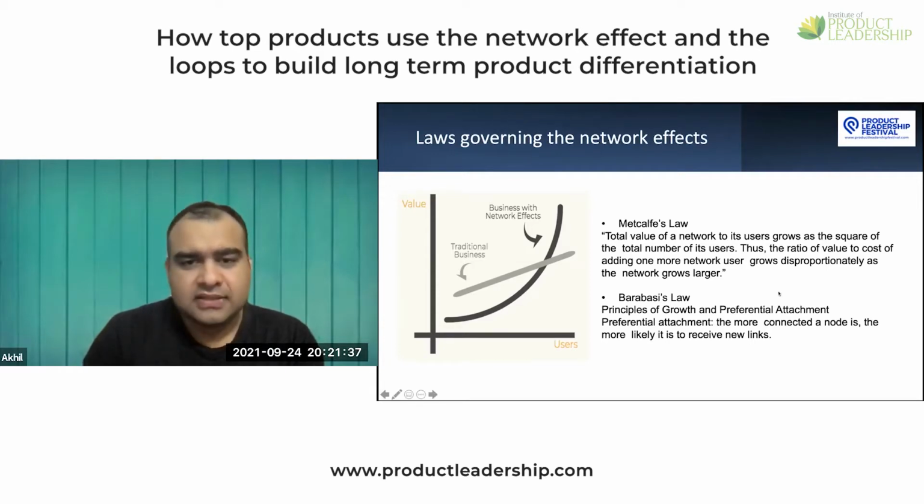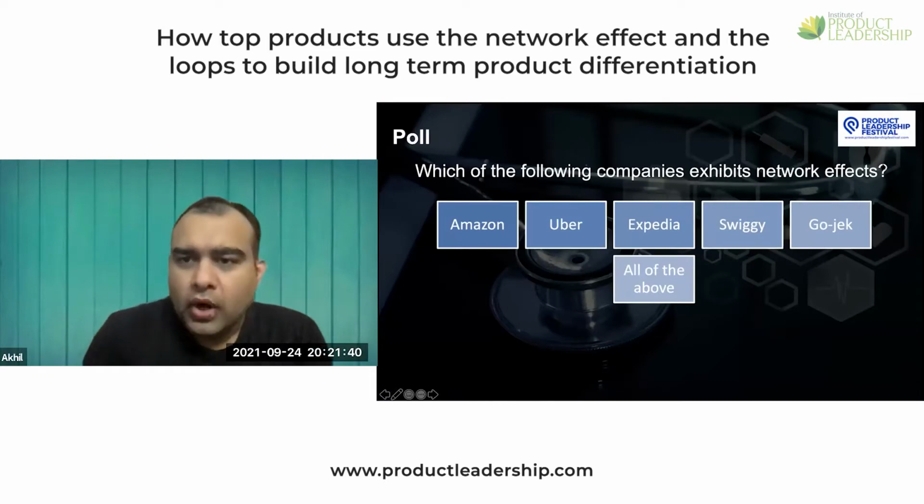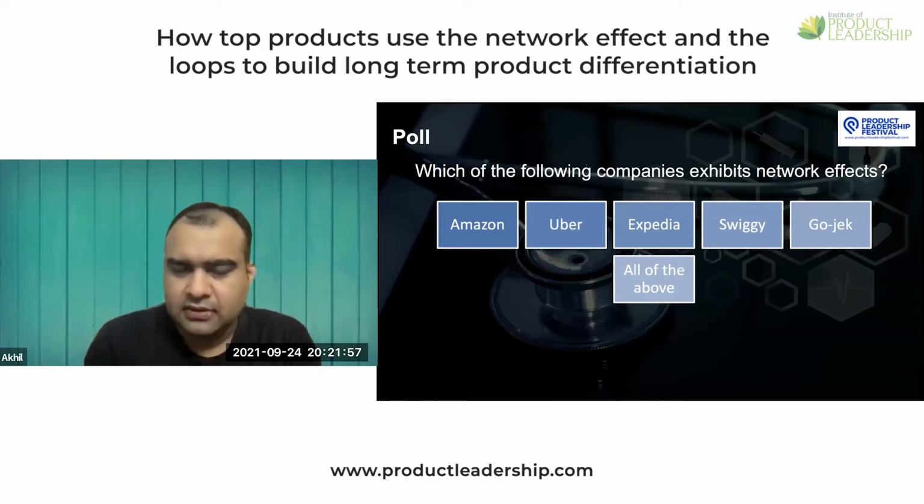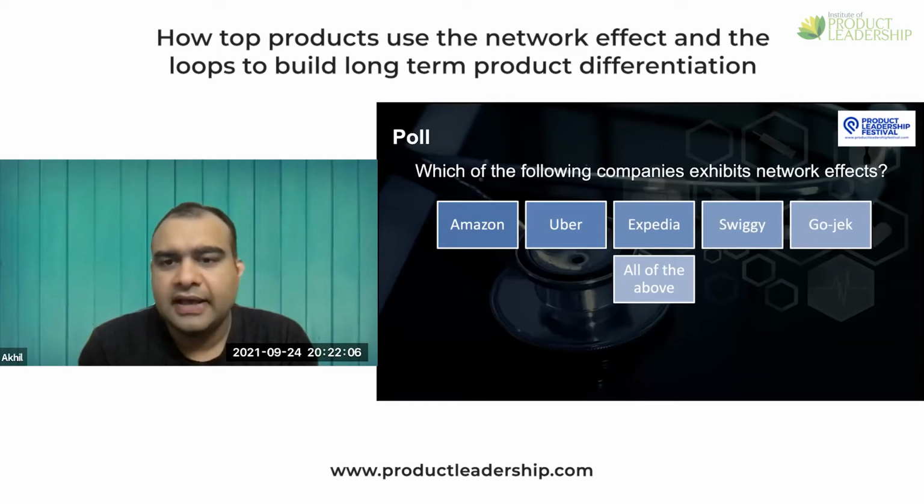And that's enough of theory. Let's try and see what you really understand about the new age companies. Which of these following companies do you think would use network effects? There are Amazon, Uber, Expedia, Swiggy, Gojek. What is your answer on that one? So maybe it's poll time for us. Let's see how many of you think which of these companies really uses network effects overall. The answer could be all of the above as well.